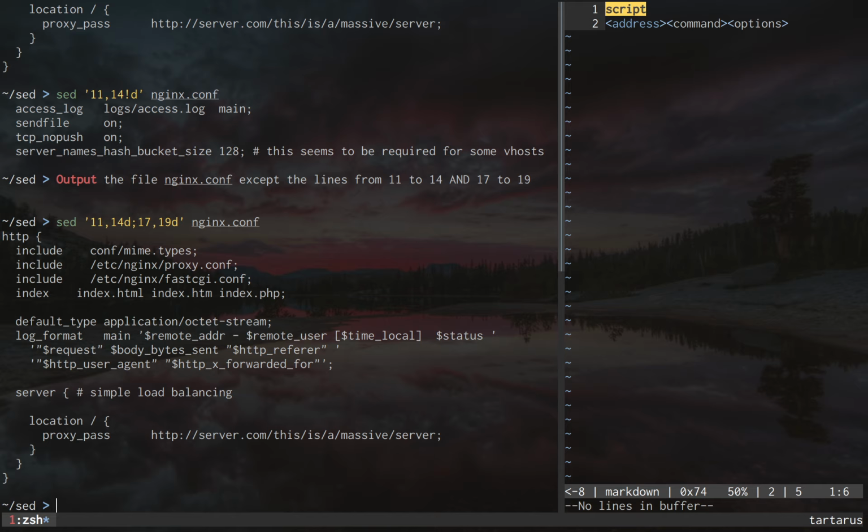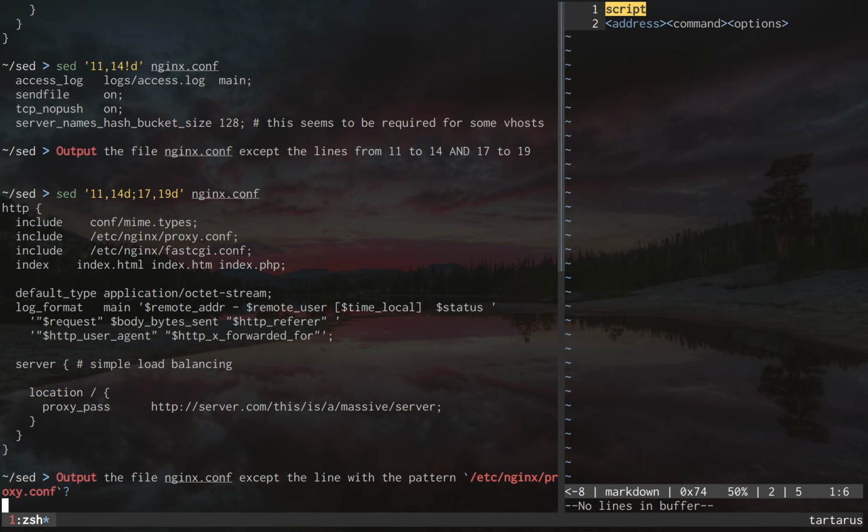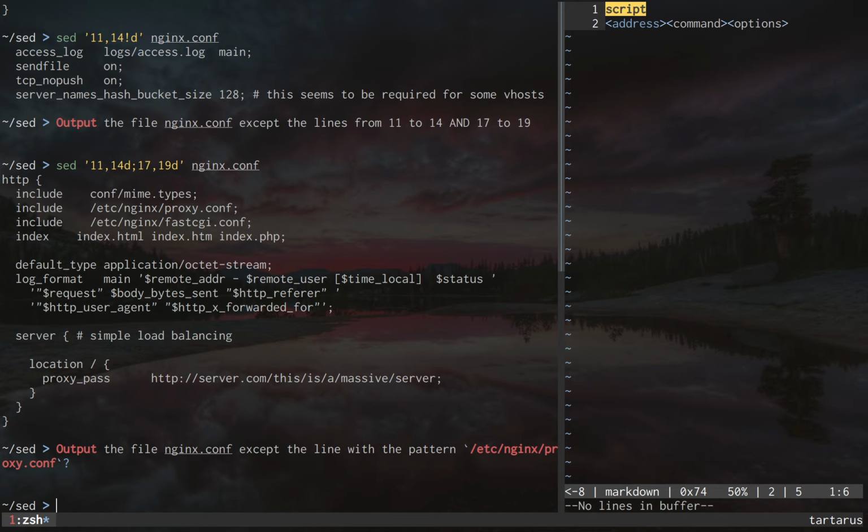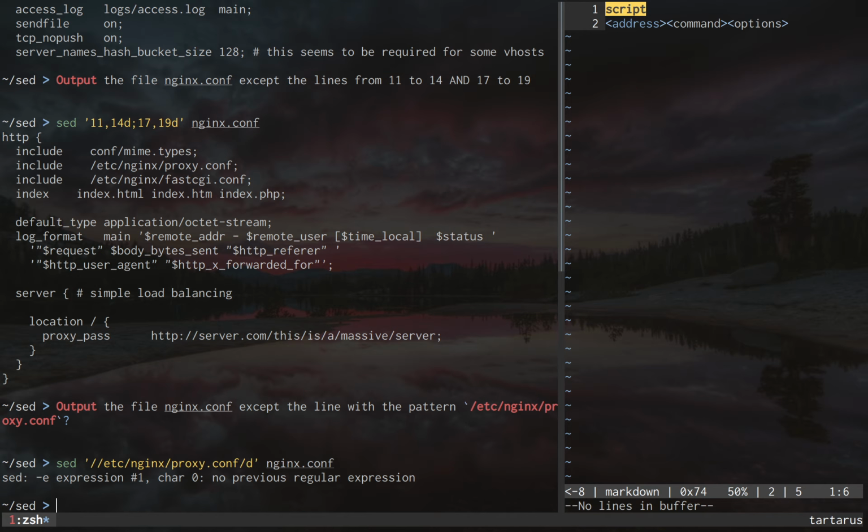Last exercise. Output the file nginx.conf except the lines with the pattern /etc/nginx and so on and so forth. So here's the answer. We would be tempted at the beginning to do that. I want a pattern, so I use the slash, and then I want to delete every line which has this pattern. No, like that. It's a bit confusing because there are many slashes and it won't work.